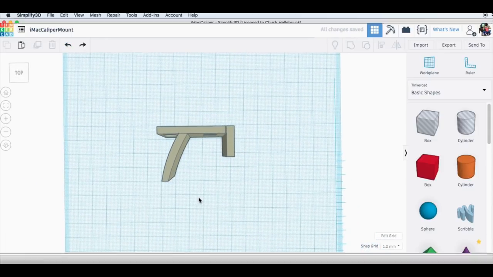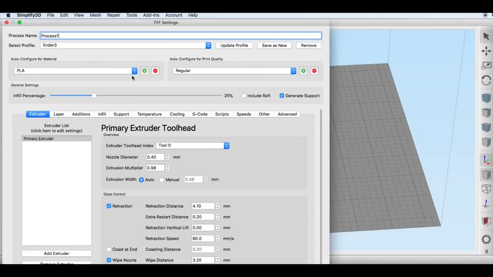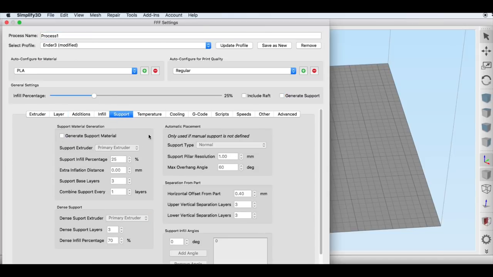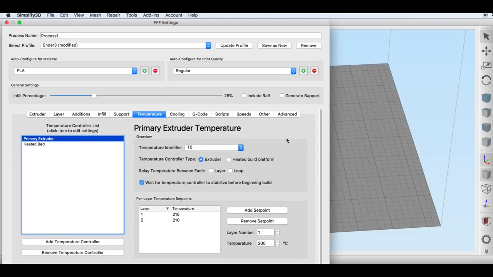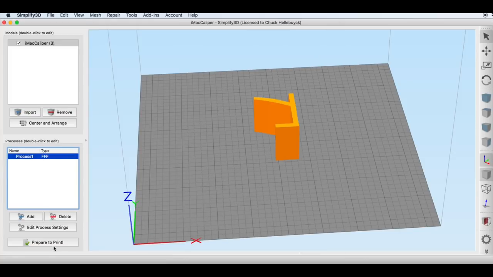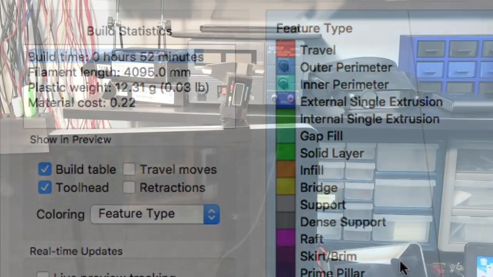So I'm going to print this on my Ender 3. I loaded it into Simplify 3D, used my Ender 3 profile, which is basically the same profile as the CR10 Mini. Printed at a 0.2 layer height, no supports. That hole is oval, so I shouldn't need them. 215 degrees on the hot end, 50 millimeters per second, all the same basic settings. And it said it would take 52 minutes, so a pretty quick print.